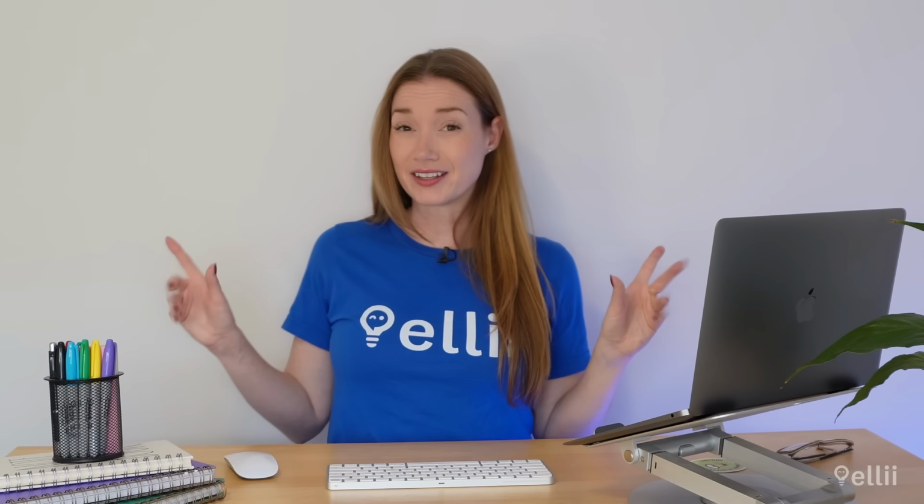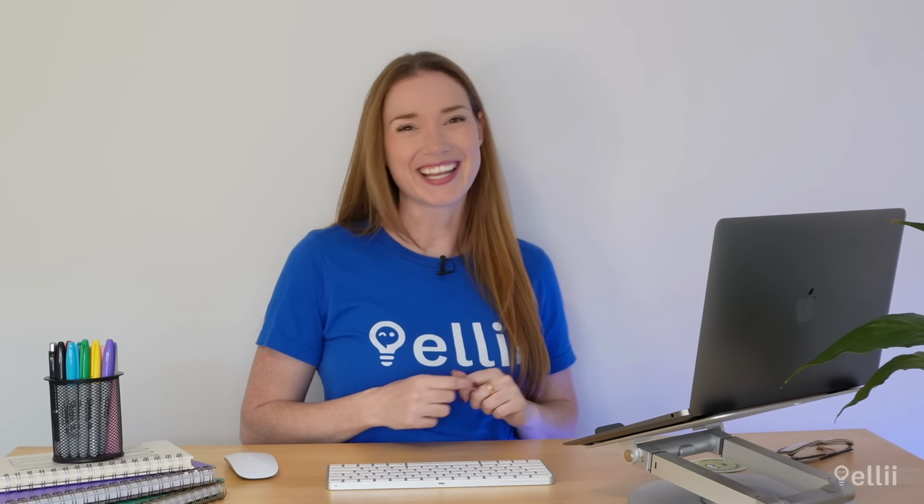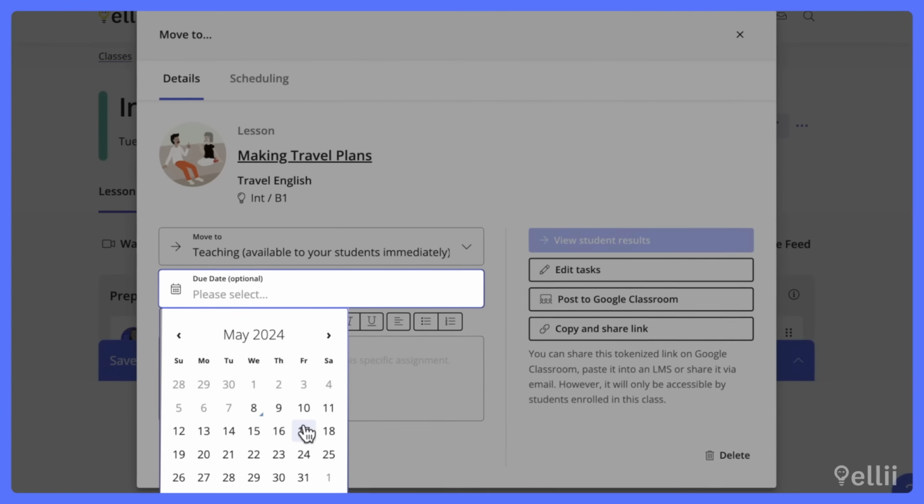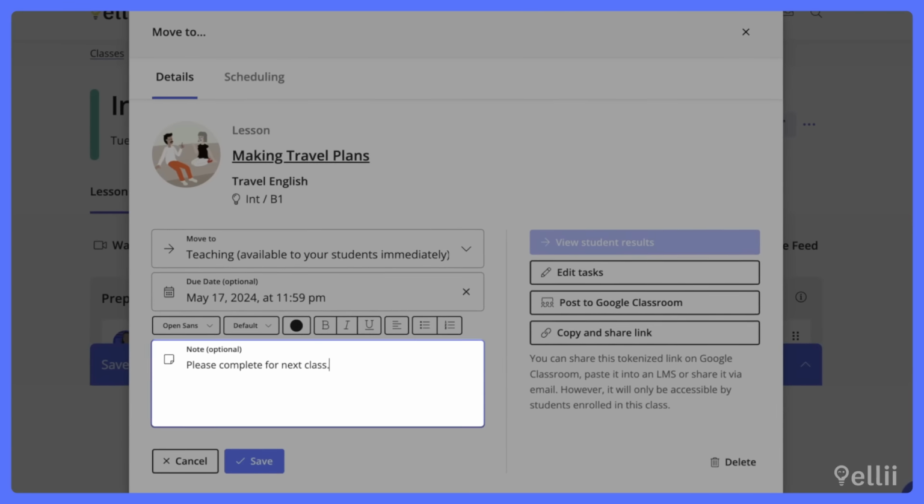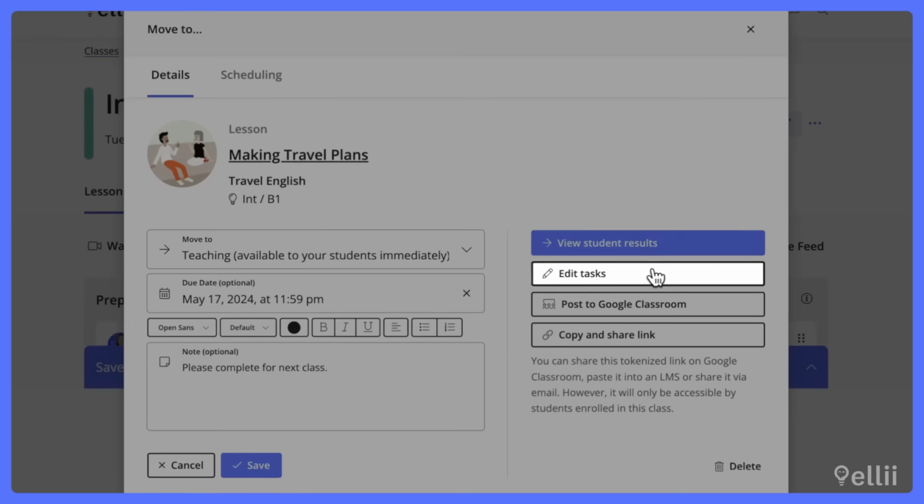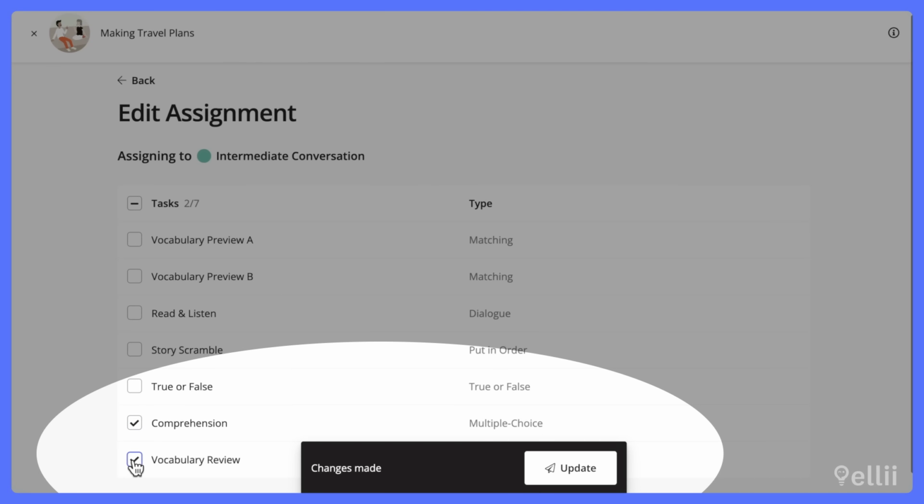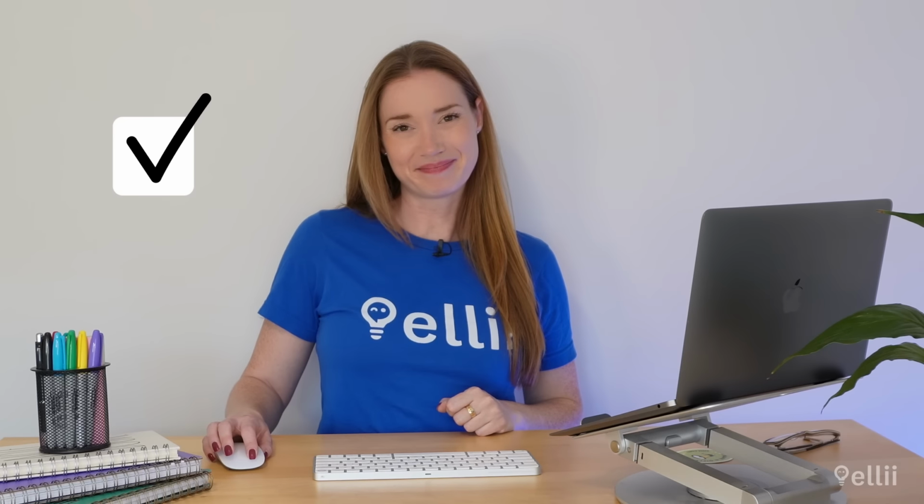Customizing your lesson content is also quick and easy to do inside the lesson planner. From the Details tab, you can move your lesson, set a due date, leave a note for your students, and edit the lesson tasks. Perhaps you already covered the first half of the lesson together in your last class, and you just want to assign the final few tasks to your students to complete on their own at home. Simply click on the tasks you'd like to assign to your students and click Update. Now your students will only receive the tasks that you've selected to send them.